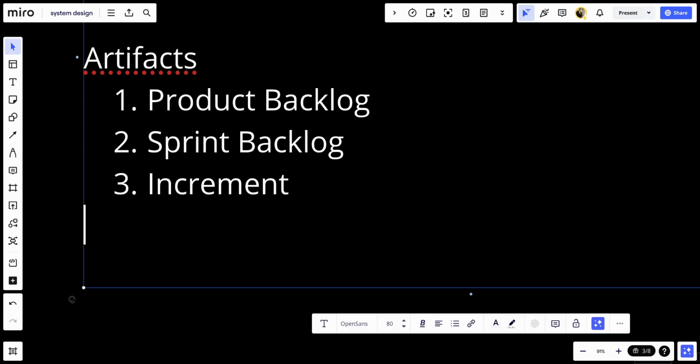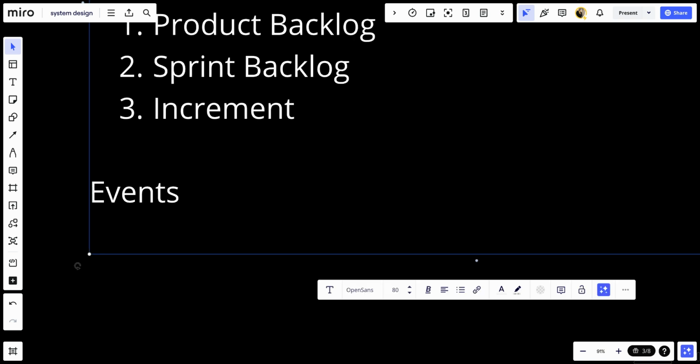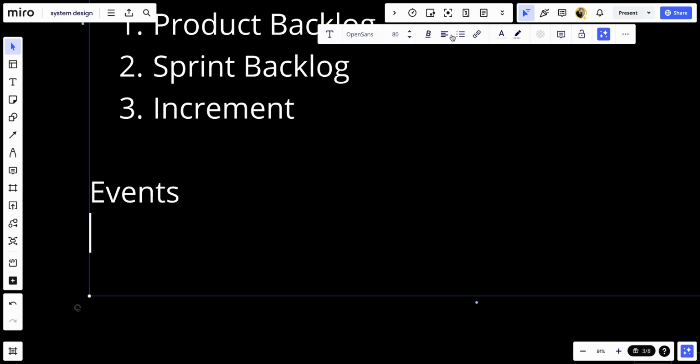Number three, I want to talk about the events. One, we have sprint. So it's a time boxed period, usually 1 to 4 weeks, during which the team works to complete a set amount of work. Each sprint starts with a planning meeting and ends with a review and retrospective.